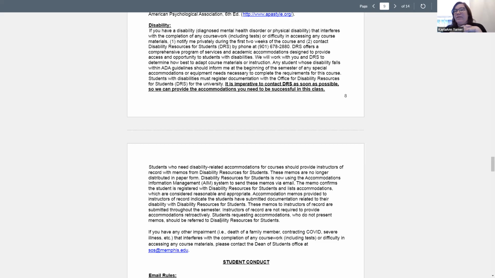And this can be anything from a physical disability that inhibits your participation. It could be something like anxiety, depression. It could be eyesight, right? You might need captions. You might need specific notes, and we want to be able to provide you with those things. So if there's anything that you think you need an accommodation for, reach out to us and reach out to DRS to get you the support that you need.